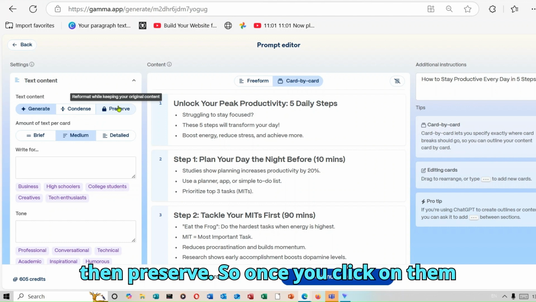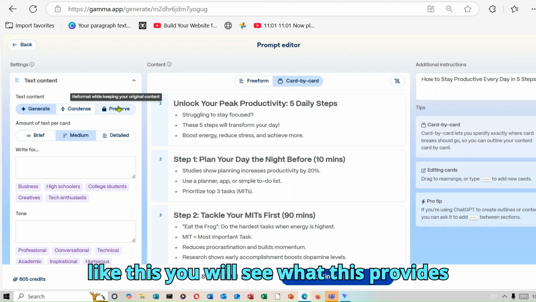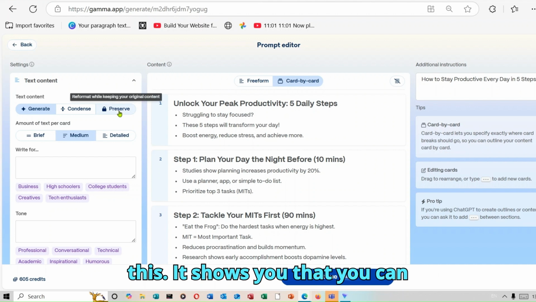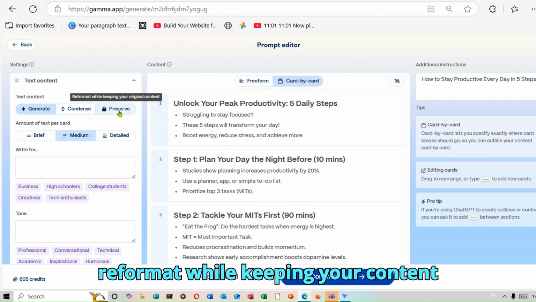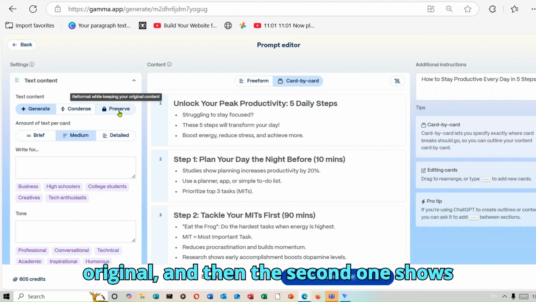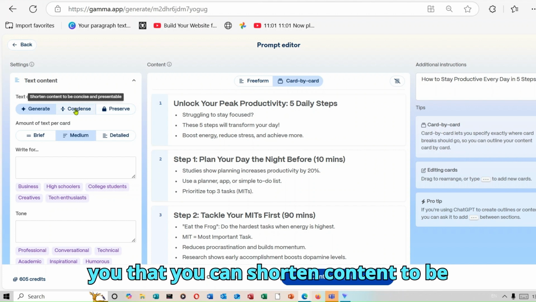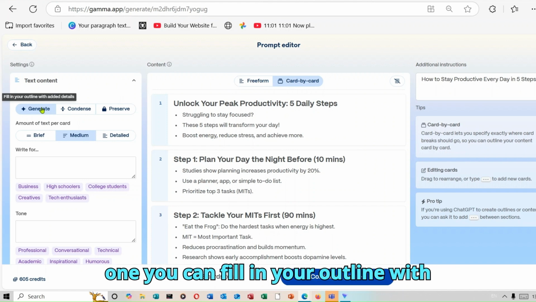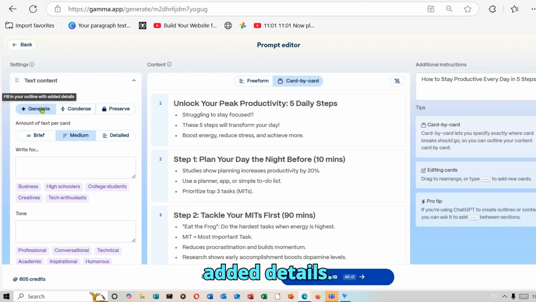So once you click on them like this, you will see what this provides for you. For example, if you go with this, it shows you that you can reformat while keeping your content original. And then the second one shows you that you can shorten content to be concise and presentable. Then the first one, you can fill in your outline with added details.